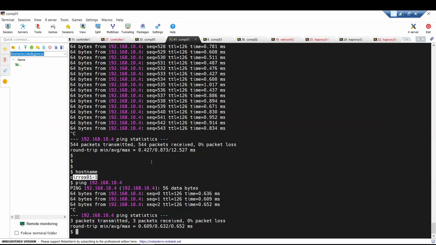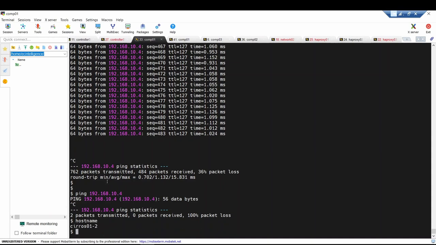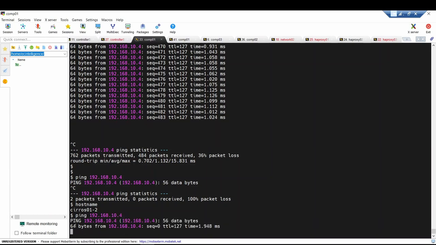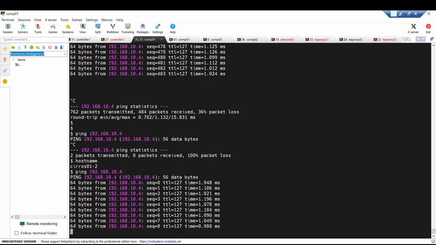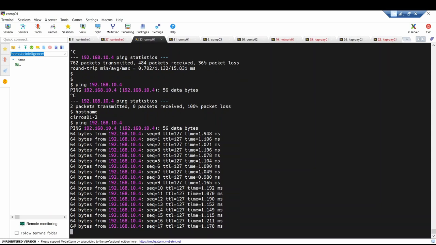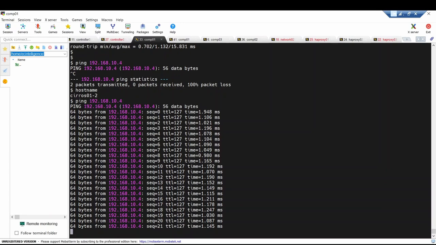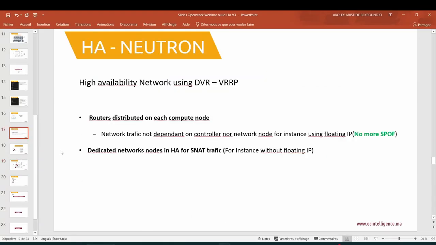Let's go back to our Cyrus 2, and let's do the ping again. Now it's working, just because you started one network node. So because of that, the ping is now working. This particular instance didn't have a floating IP, so let me show you a slide. Because of that, all the SNAT traffic will go through the network node, mandatory.